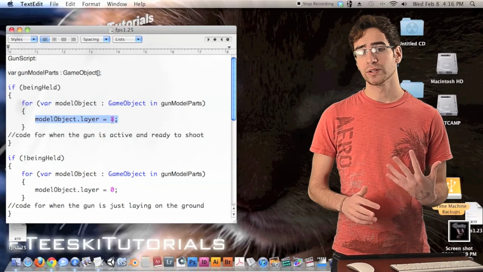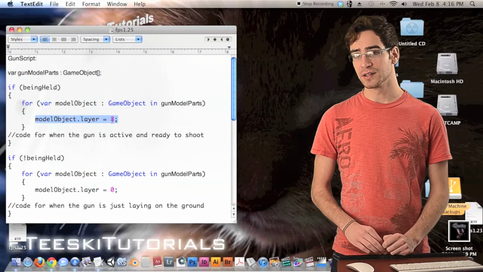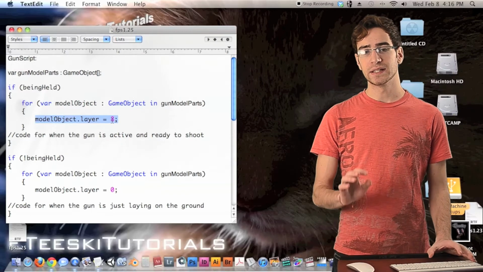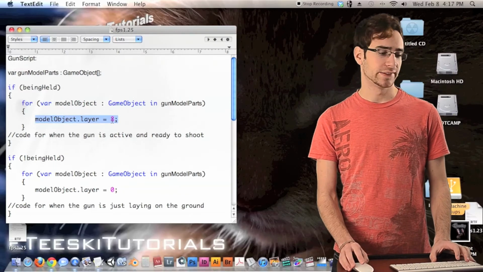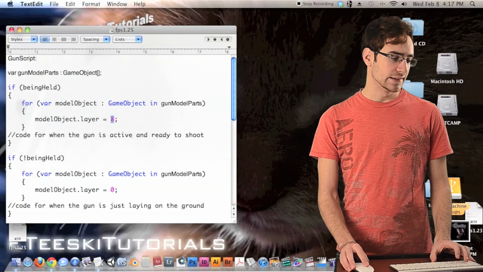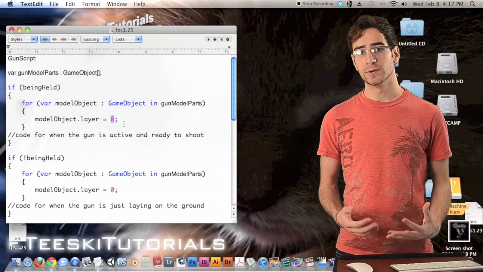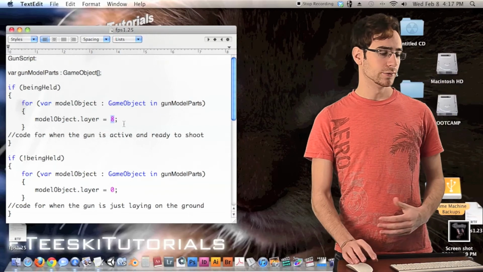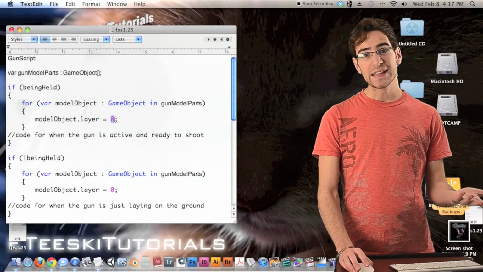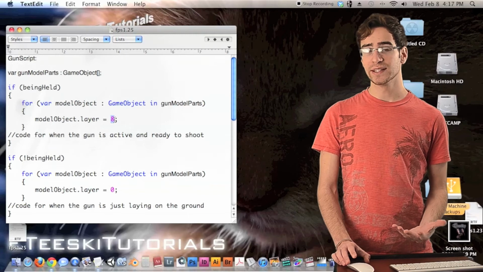So what we're going to do is we're going to create our own custom layer called gun layer, and this is going to be the 9th layer on the list. Now it says 8 because the list starts at 0. It doesn't start at 1 like you normally think it would. It starts at 0, so when we write 8, really it's the 9th one on the list because you have to include 0.